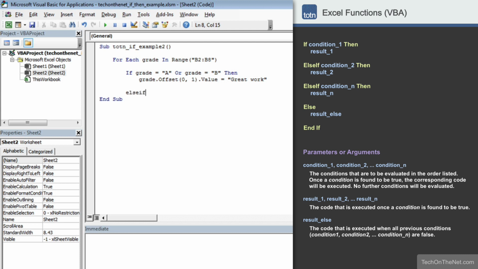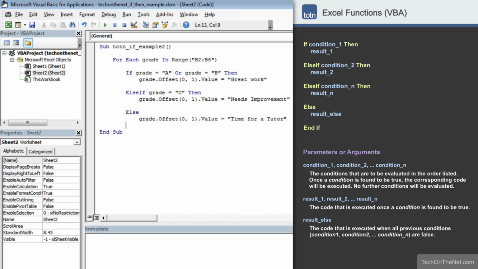Now we will enter elseif grade equals C, then, and we'll set the corresponding value in column C to needs improvement. And we'll finish off with else and set the column C cell to time for a tutor. And then we'll close off our if-then-else statement with end if. Finally, we'll close off our for each loop by entering next grade.